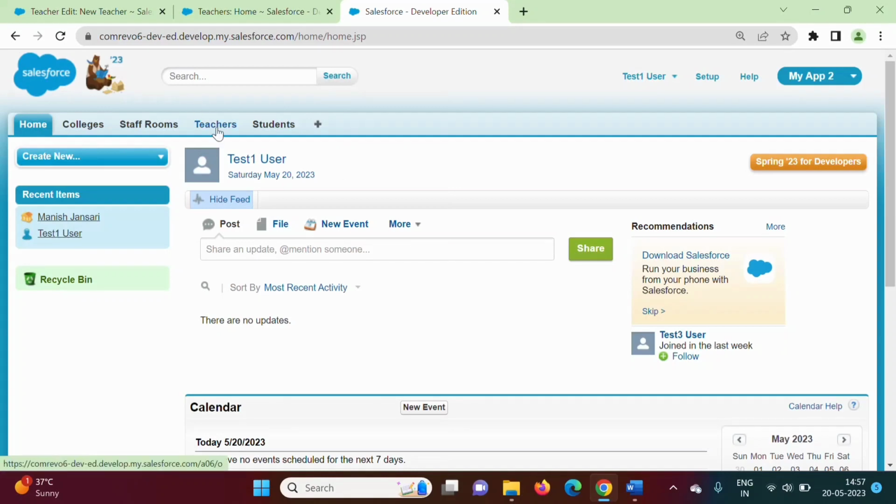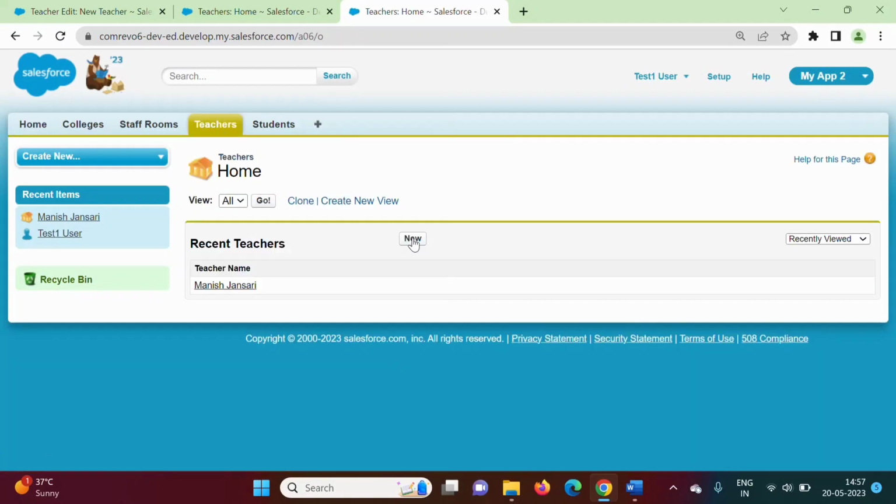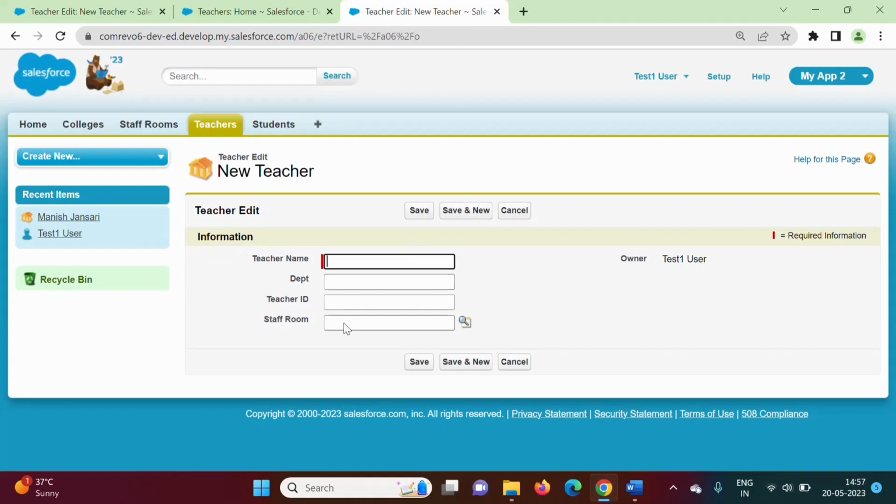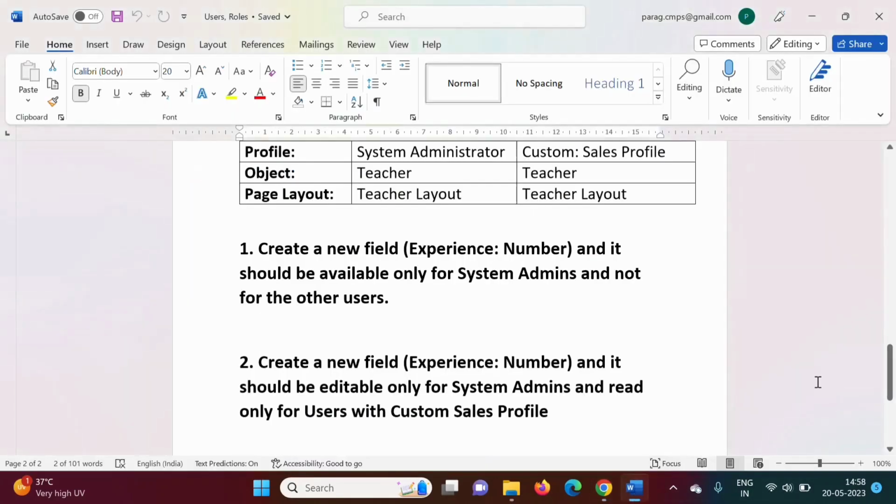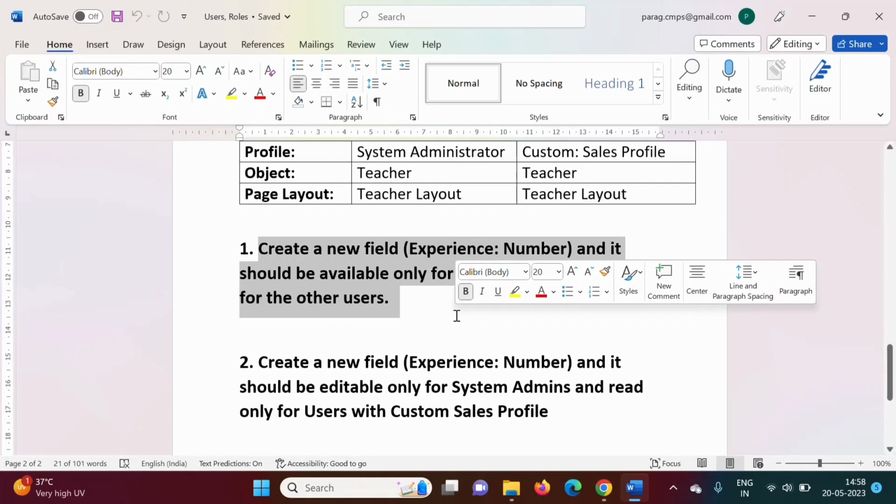Now I am clicking on teachers, and now we'll click on new. Here you can see these are the fields available, and there is no experience field. This experience field was visible for the system administrator, but for this test user it is not visible. So we have achieved our problem statement. We have created a new field, it is available for the system admins but not for the other users. And how have we done it? By using field level security.